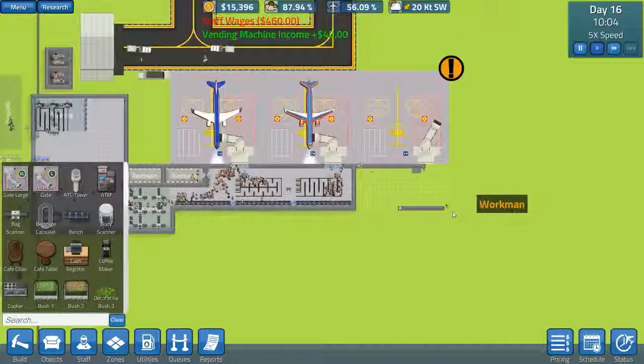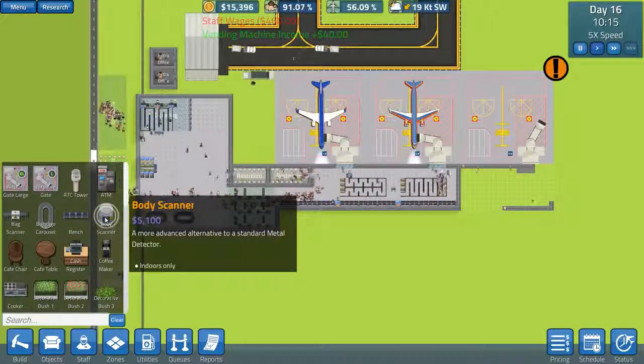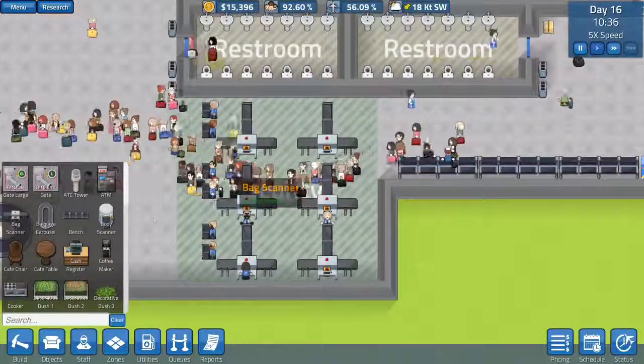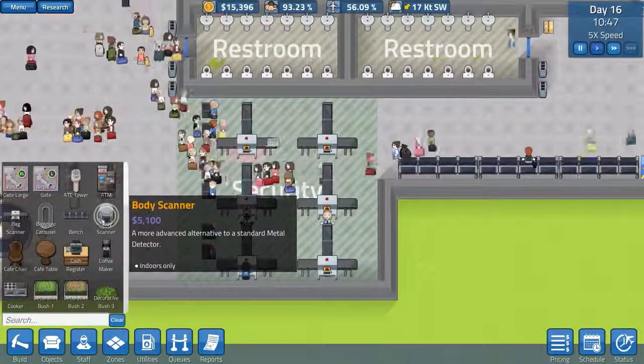And the reason for that is because there's also a body scanner, an advanced alternative to the standard metal detector. I never use this body scanner. You've just got these ones. Maybe we should go for that at some point.